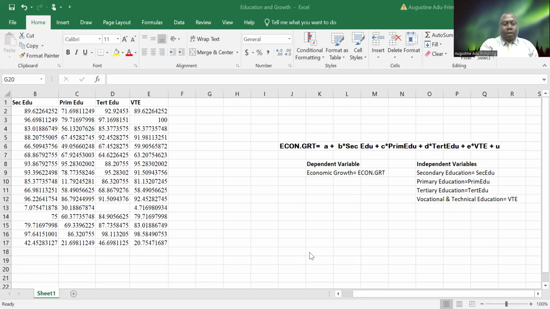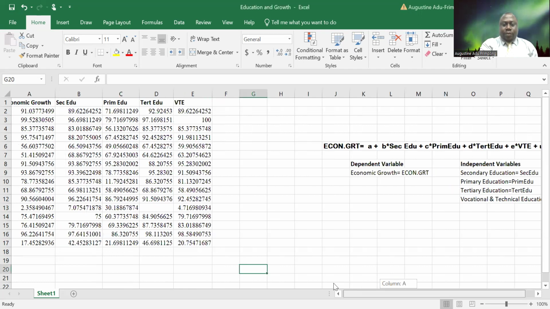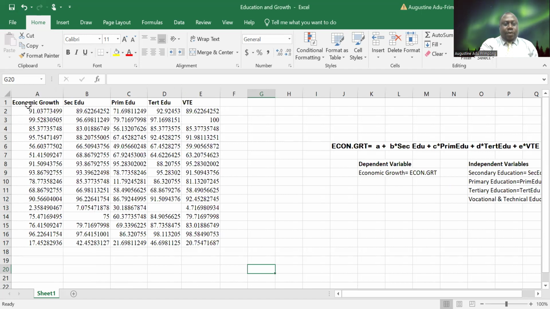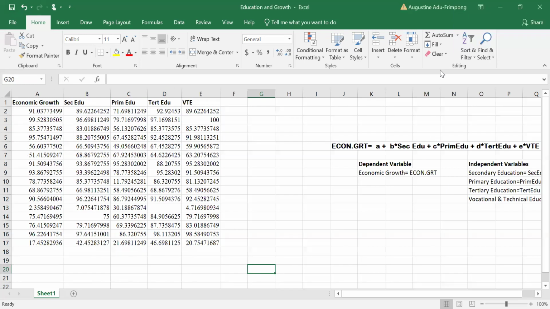Right on the screen, you will see my data set. I have economic growth, secondary education, tertiary education, primary education, and vocational and technical education. But for you to be able to use Microsoft Excel to analyze your data by using correlation techniques successfully, there's a trick here that you need to know.